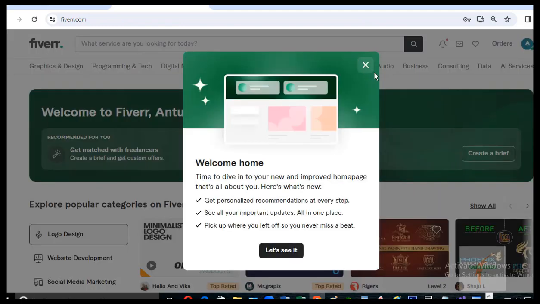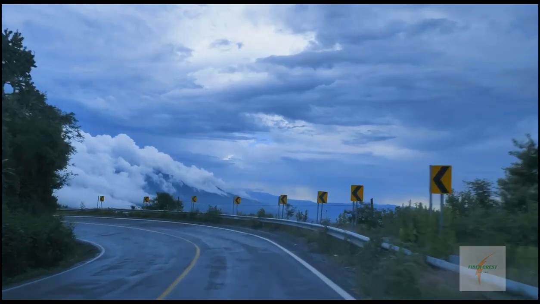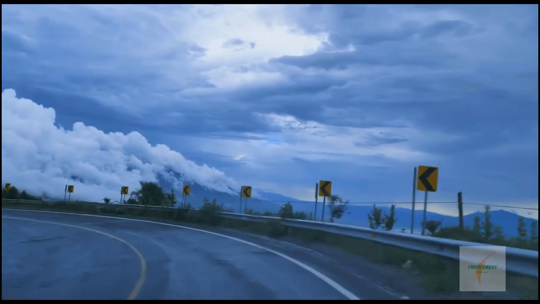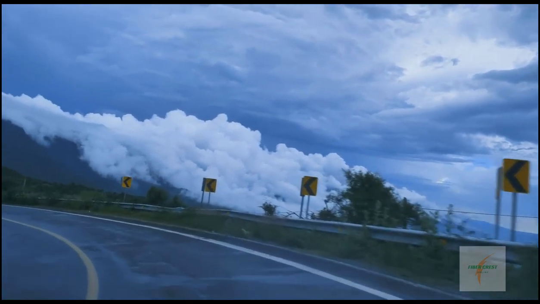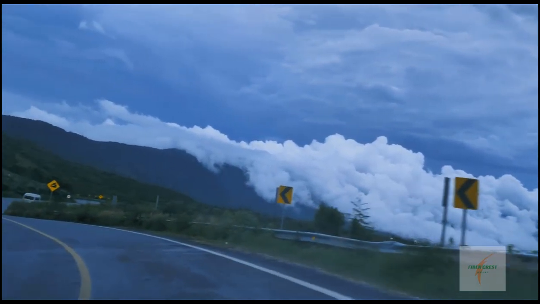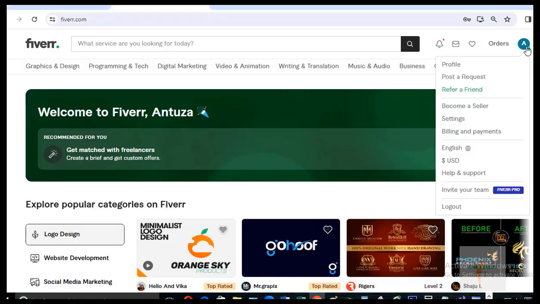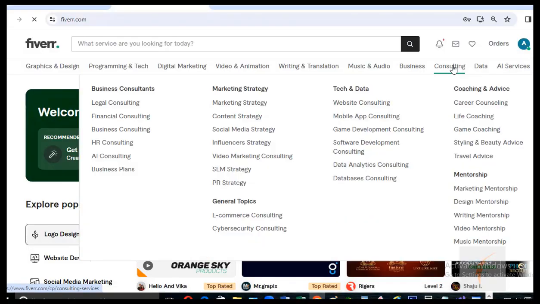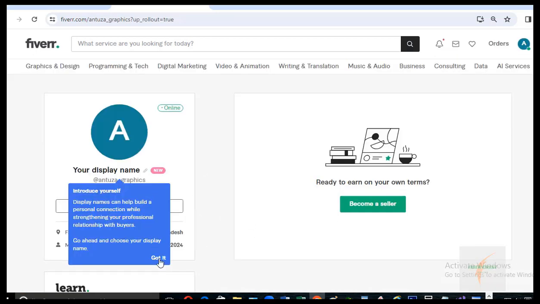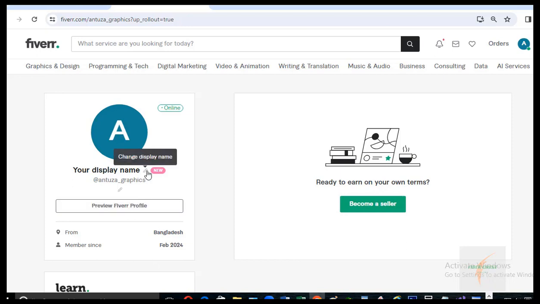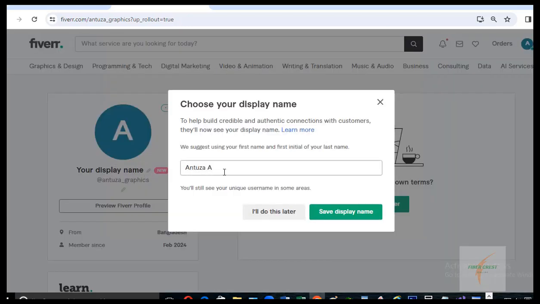I need to set a display name at first so that I can add pay method to my account. Fiverr recently introduced display name as a prerequisite to make valuable changes and updates in your account. So go to profile logo, click on profile. Click on edit here and write the display name here. Save display name.